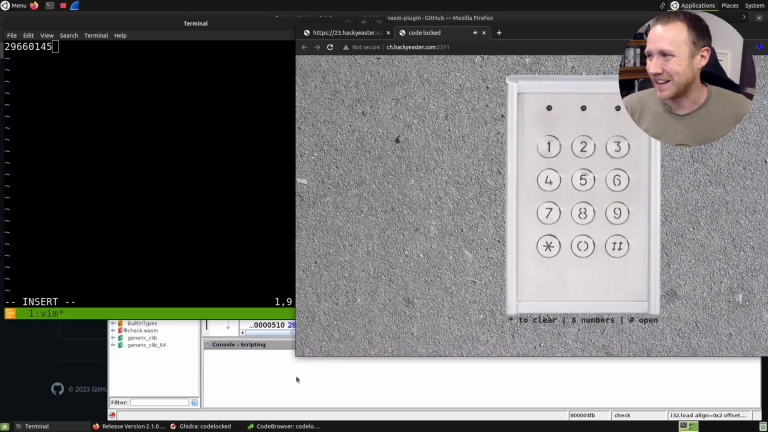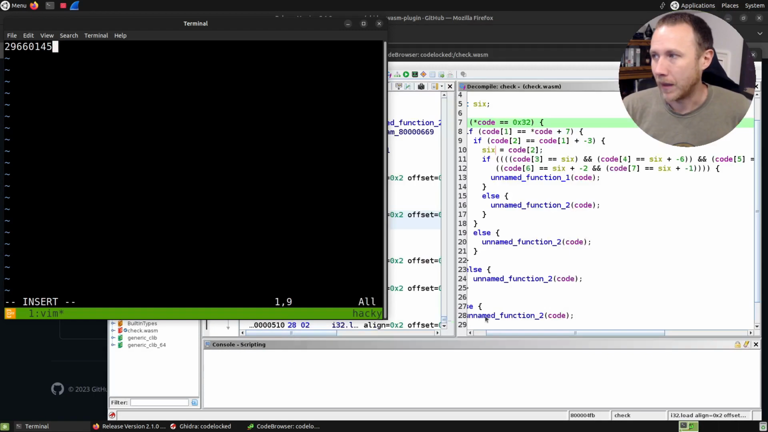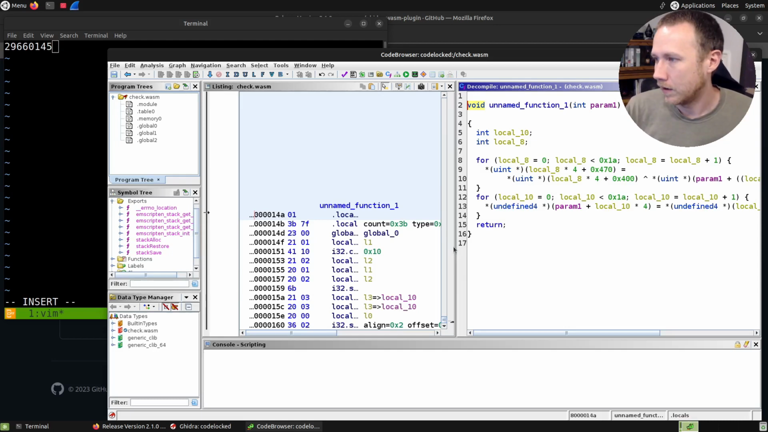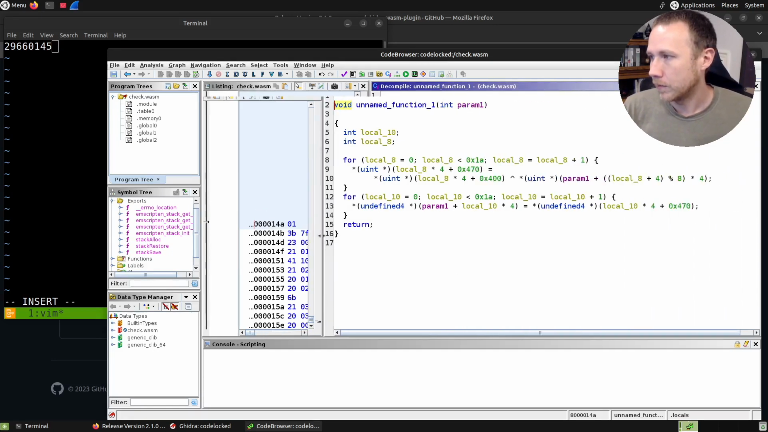I want to go further than that. Let's understand. So we do have the flag, so we know the code. We've solved the challenge. Now that we know the code, let's look at how that gets passed to unnamed function 1. And here, all this is doing.